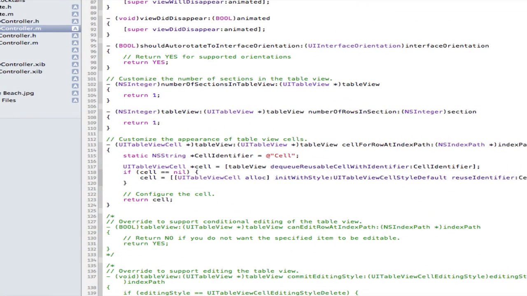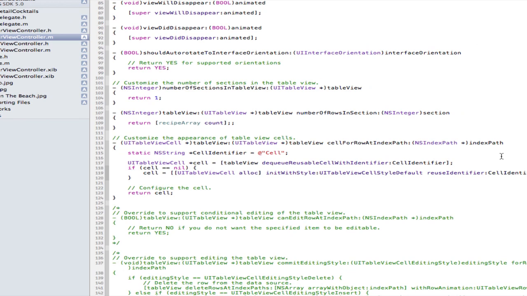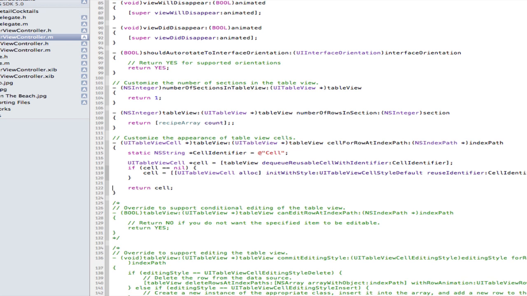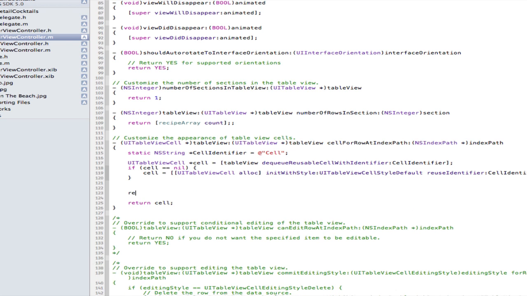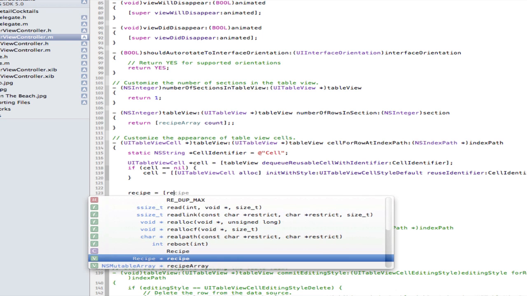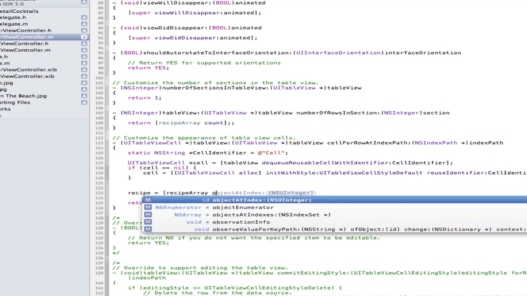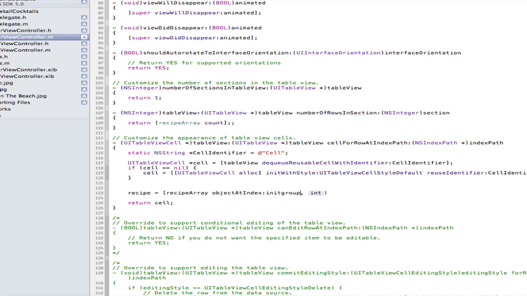Number of rows in sections, we want to have recipeArray count. And what we want to do is set up our cell labels. So this is to access the parts of the array we want. Recipe equals recipeArray objectAtIndex indexPath.row. Why does it always offer that? I've never ever used that before.